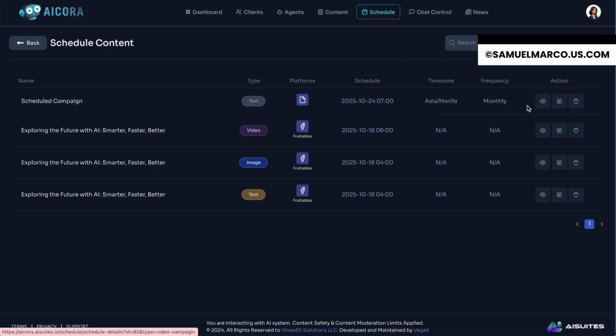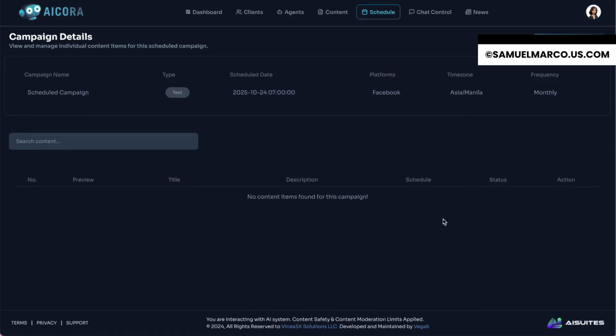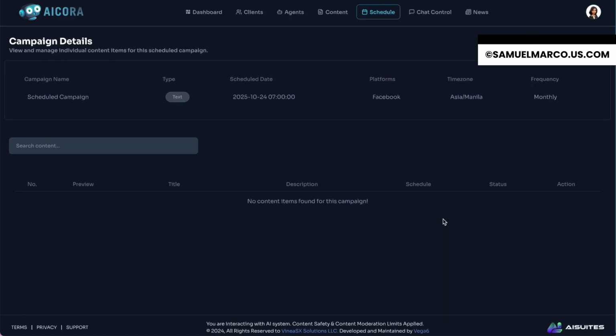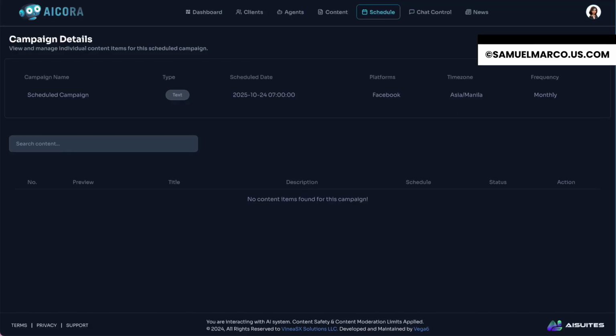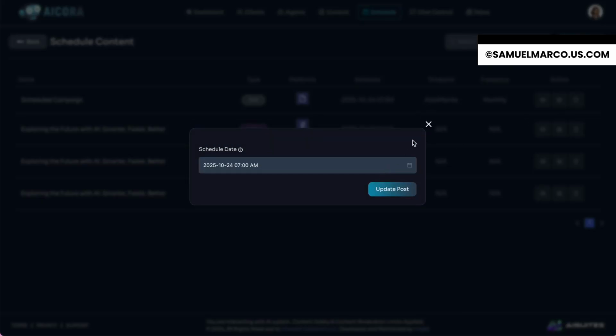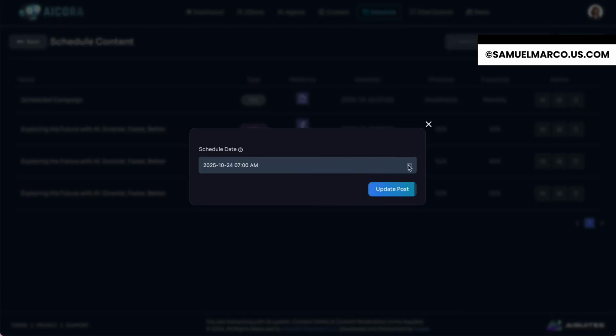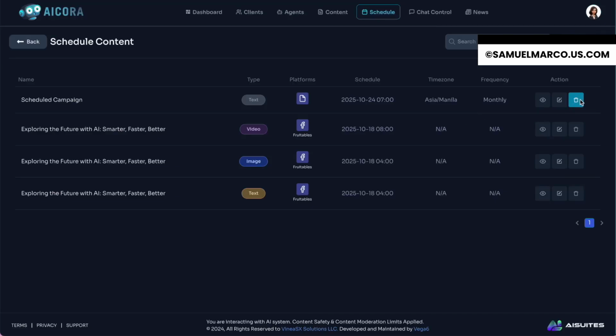Now, for the first action that we have right here is an eye icon. Now, you can see here more campaign details, and you can view and manage the individual content items right here for the scheduled campaign. Now, the next action button allows you to edit the scheduled date. Just click Update Post once you're done editing. And lastly, the Delete button allows you to delete or cancel the scheduled post.